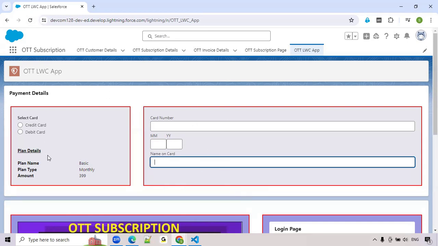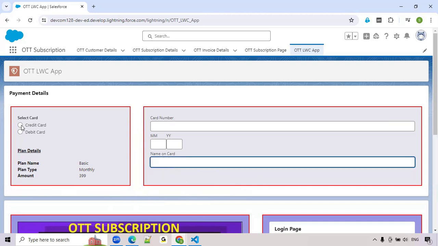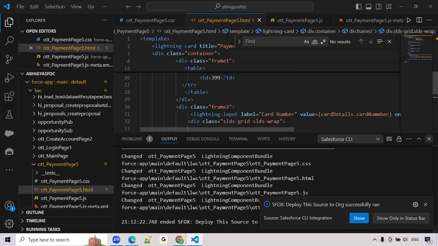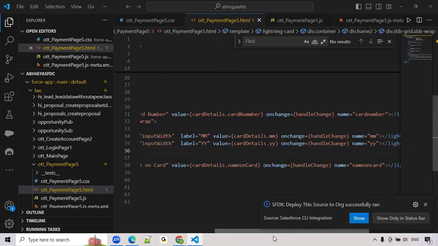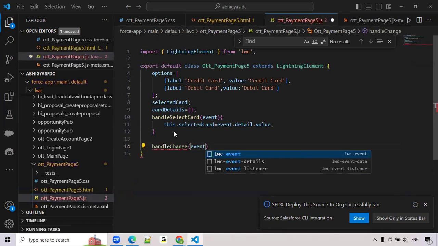So like this, we are going to develop the screen, whatever the requirement. First initially we developed the select options, then plan details, then card information. Then after they enter it, we need to hold this information, right? We are holding it with the on change functionality, and we have to hold what they enter. For that purpose we already defined one method, handle change. So let's come to the JS, handle change, event.